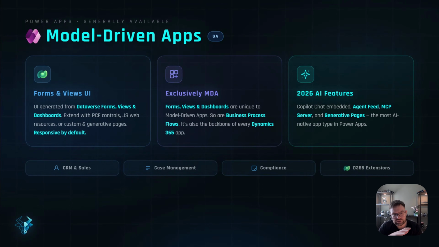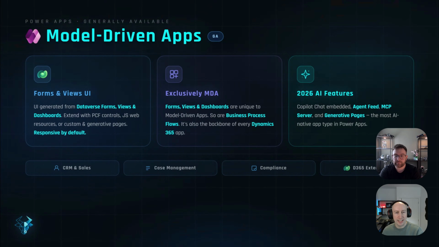But there's some nice new features coming in here, isn't there? Like the AI agent feeds, generative pages, all of that. So they're still getting a lot of love and they're still very heavily used in the Dynamics world. So again, not going away anytime soon. Yeah, this is like the enterprise beast, isn't it, of apps?